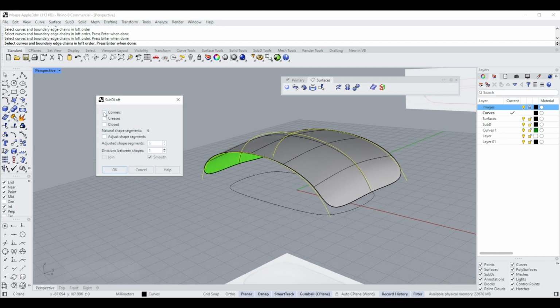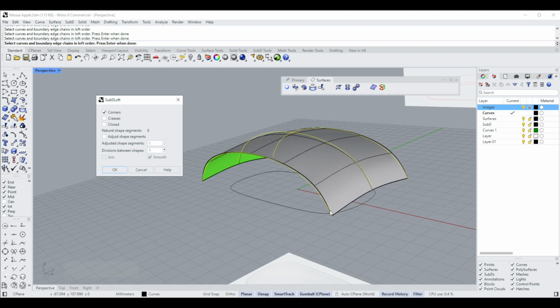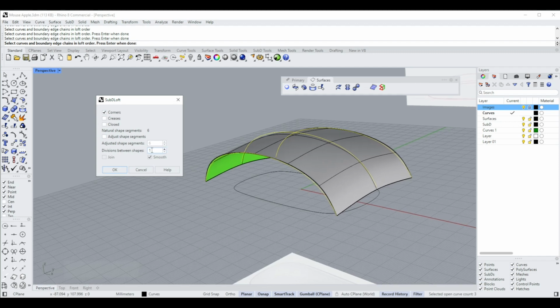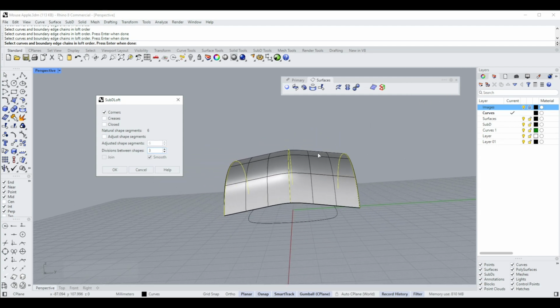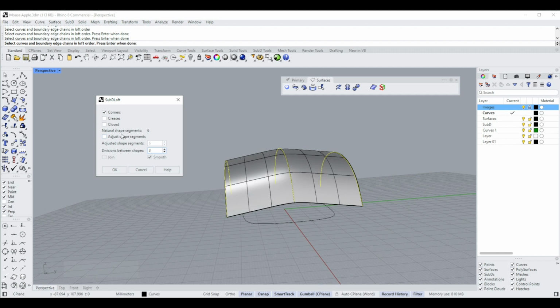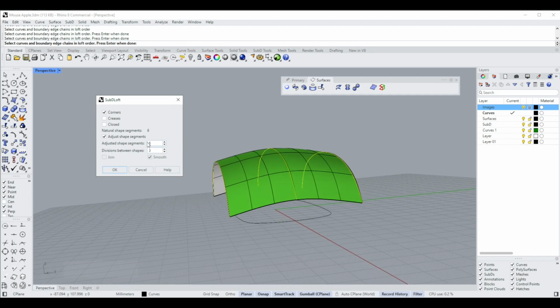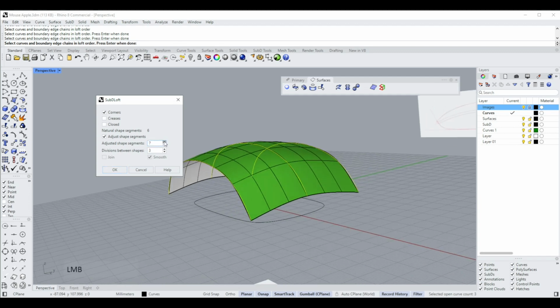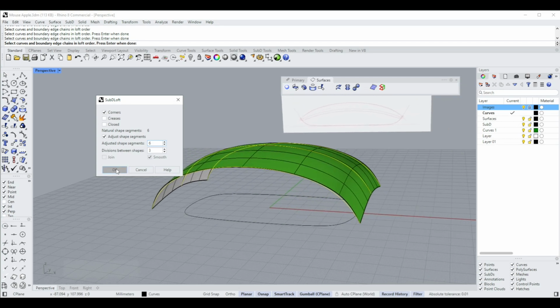I'm going to select the corners just to square this off. That means it's putting a crease on the corners. And then I can control the number of divisions between shapes. So I'm going to bump this up to 3. And you'll see that that's kind of flattened this out. So that's not exactly what I want. I can adjust this a little bit. If I say adjust shape segments, you can see I've got a slightly rounder shape. You can also increase the number of segments, but I would leave it as it is.